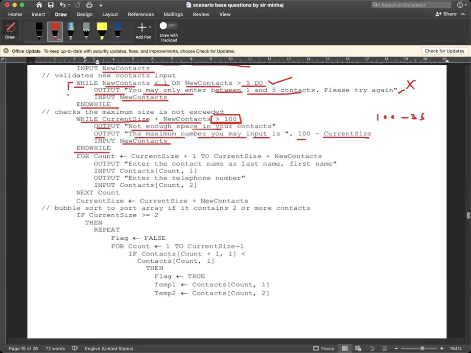So we have used while two times, here and here. Now for count, current size plus 1 to current size plus new contact. So print, enter the contact name as last name and first name. Now you are going to use a loop for count. Count means the number of iterations up to 100. So you are going to input the contact first name like John and the last name Wing, John Wing. So this is how you're going to print the name.